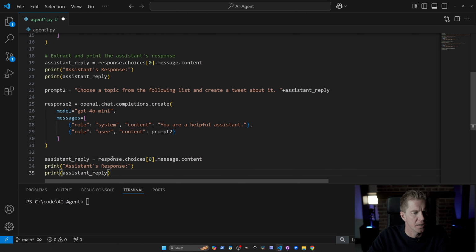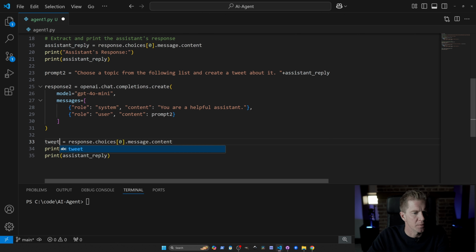I'm now going to copy these 3 lines. I'm going to paste them in here. I'm going to call this tweet. And it's going to be response 2 because that's our latest response. And then assistant's tweet is just this tweet here.